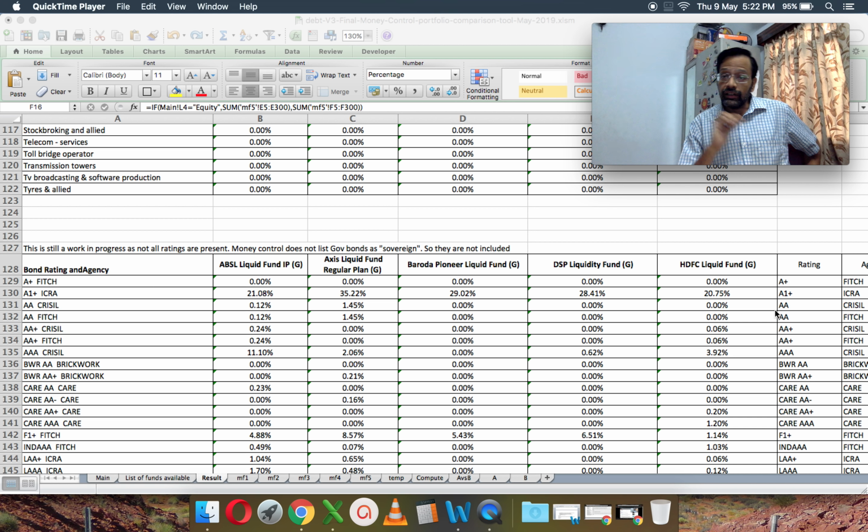Different rating agencies unfortunately have the same rating, and that can be a confusion. That's why the bond rating and the agencies have been given together, so you understand where it is from. That's about it, and please give this tool a try, and also try out other freefincal tools.